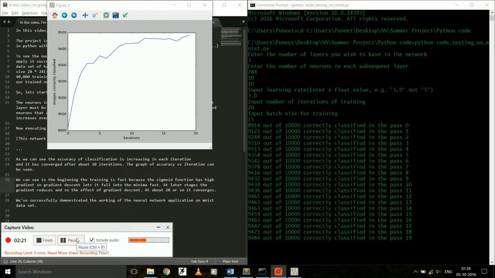As we can see, the accuracy of classification is increasing in each iteration, and it has converged after about 20 iterations. The graph of accuracy versus iterations can be seen here. We can see in the beginning the training is fast because the sigmoid function has high gradient, so gradient descent lets it fall into the minima fast. At later stages, the gradient reduces, and so is the effect of gradient descent. At about 20 or so iterations, it converges.